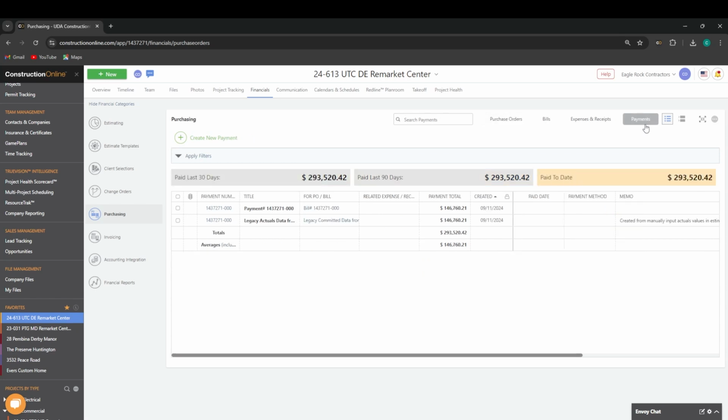Now, in Construction Online, we can create a payment for any approved purchase order, any bill that has been marked as ready for payment, or any receipt or expense that has been documented inside of this project. Now, to begin creating our payment, we would just need to click on the Create a New Payment option, and then choose which of those options we want to create this for, whether it be an approved purchase order, a bill that is ready for payment, or for an expense or receipt.